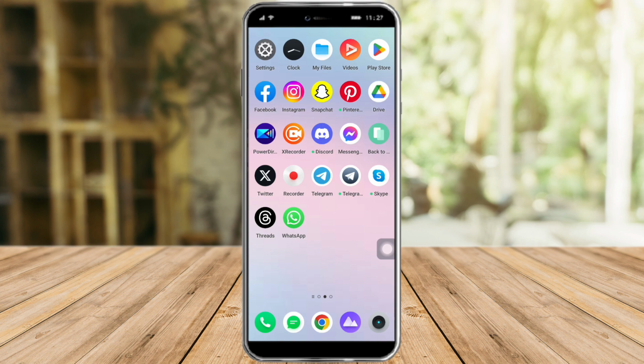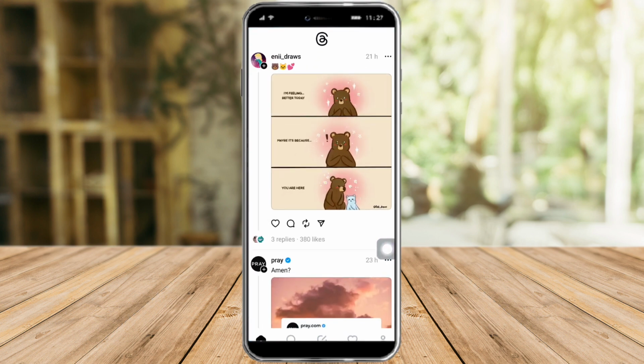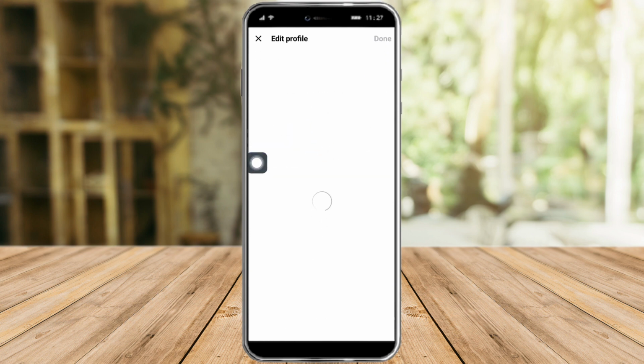So to do that, let's first head over to our Threads account right here. And then as you can see, I am on my home page. What I need to do is just click on this profile page right here in order to head over to my profile page. So as you can see, this is my profile page. What we need to do in order to change our bio is to click on this edit profile right here. So let's click on that.